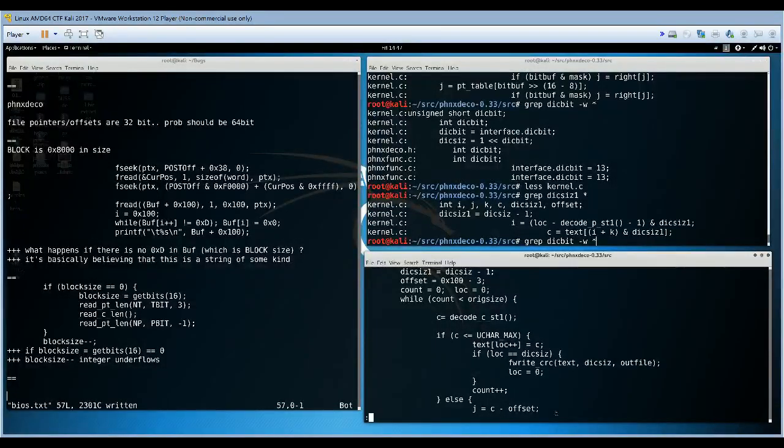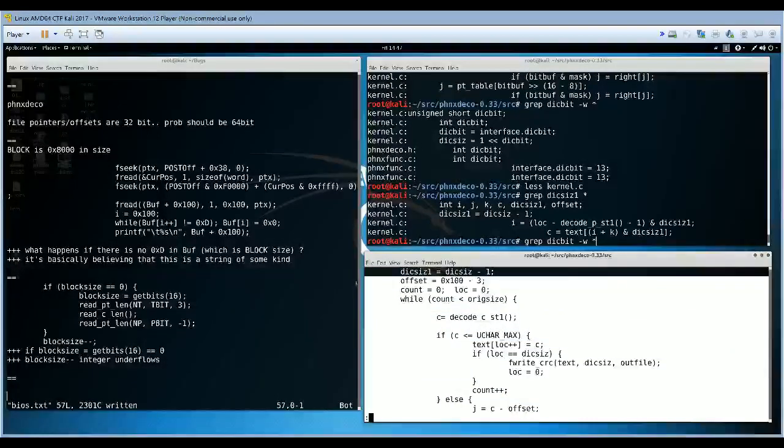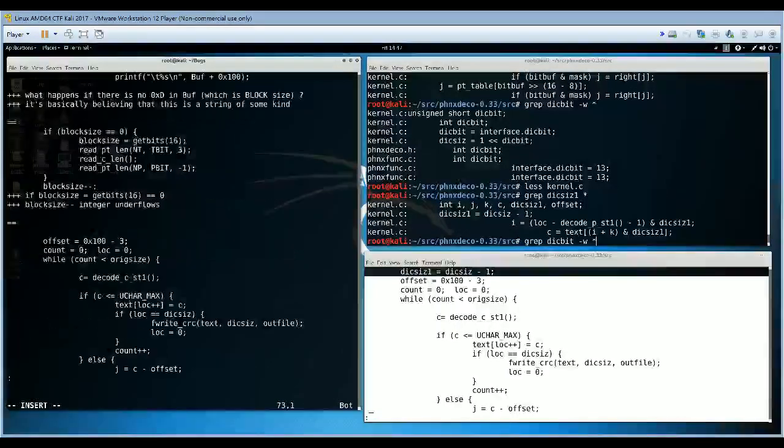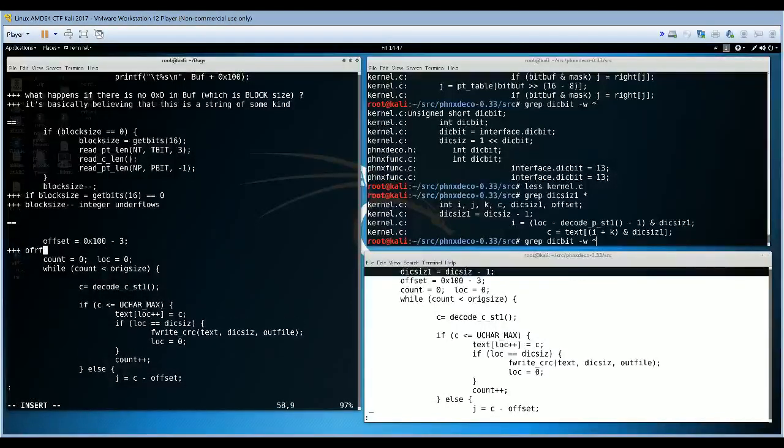Okay, there is a bug here, I think. So I think it's a bug anyway. Let's have a look at it. So offset equals, is that 253?